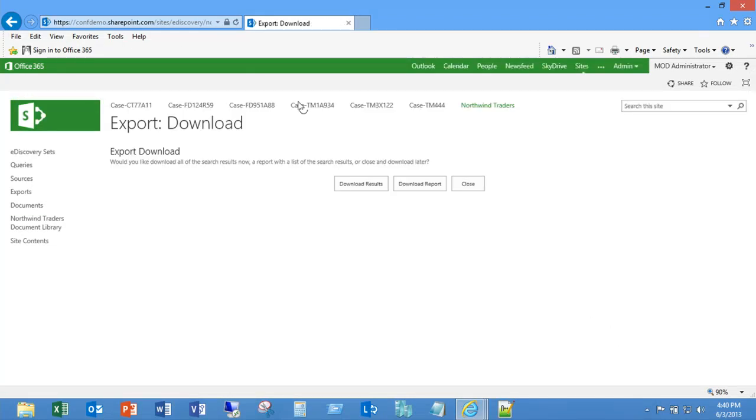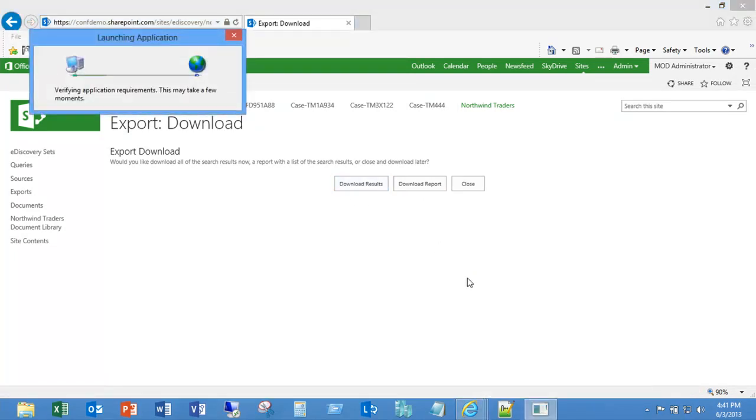And in here, I have a number of options. I can click on Download Report, and what that's going to do is it's going to tell me how many successes or failures I would have if I attempted this export. So it's a good way to see if there are any problems with any of the documents or messages that you're trying to export. But I'm just going to go right ahead and download the results.